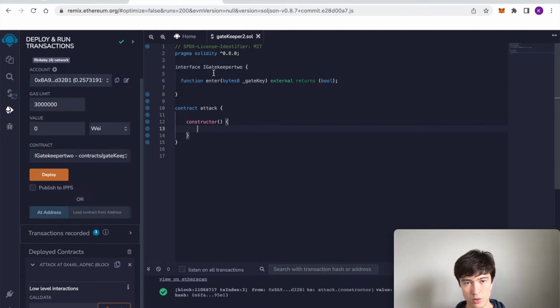let's create our Gatekeeper 2 target, and that's going to be our address that we copied earlier.